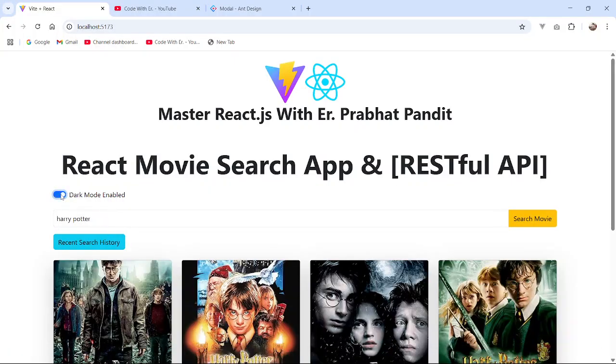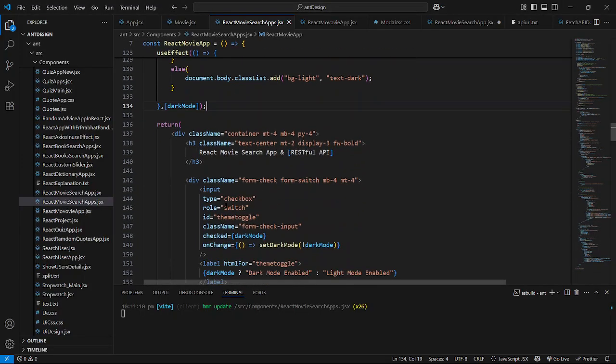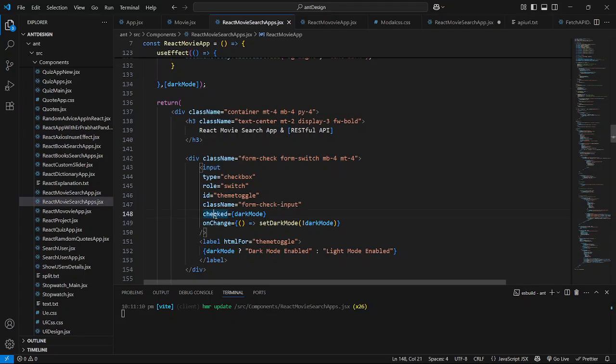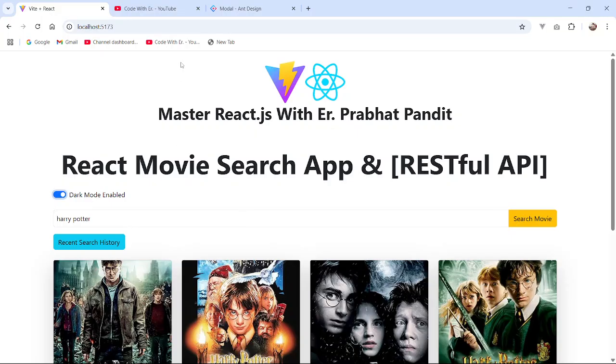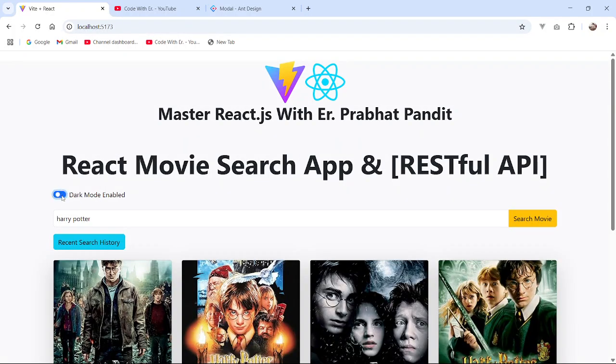Apply here dark mode. So dark mode is not okay. On change. So check the equal to dark mode. Let me just check what is the issue. Let me just refresh the page one more time, and now apply the dark mode.